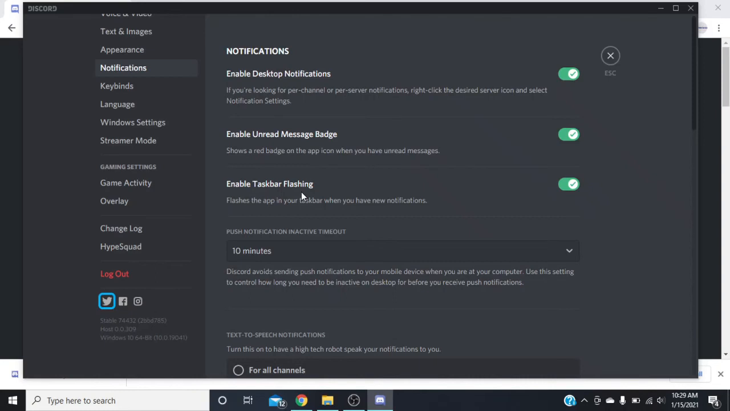Okay, so it's good that it's red. For low vision users, that might depend on what the background color is. So let's down arrow. Checkbox checked, enable taskbar flashing. Taskbar flashing, so that's preference. Flashes the app in your taskbar when you have new notifications, which is pretty cool. So it depends on if you're low vision or not.